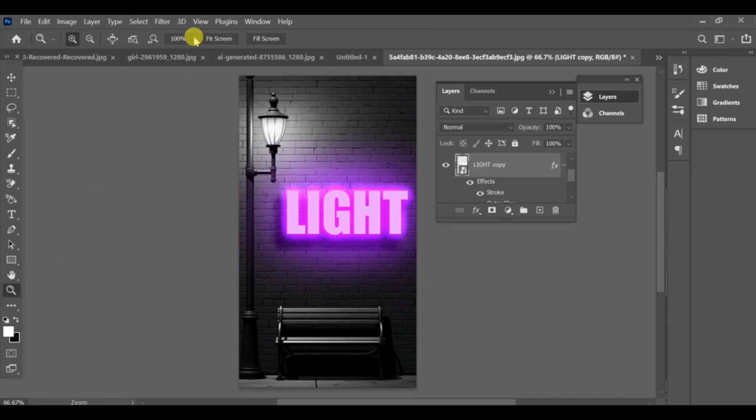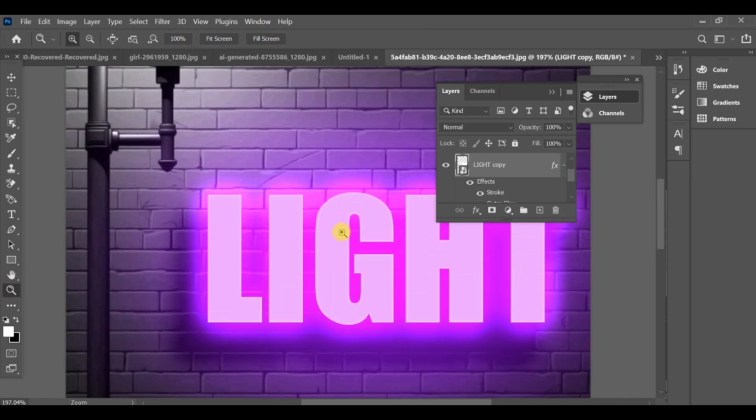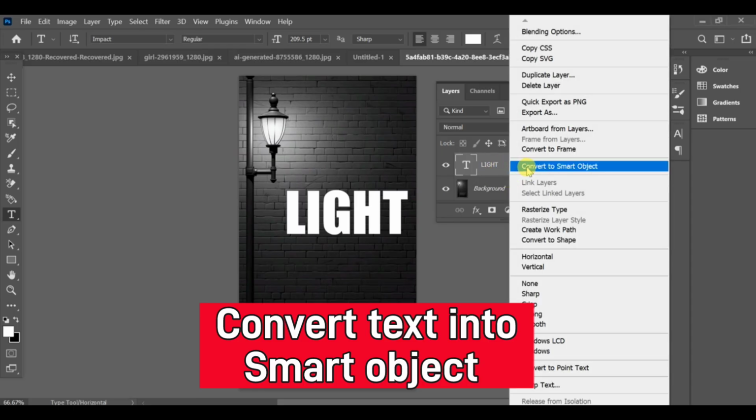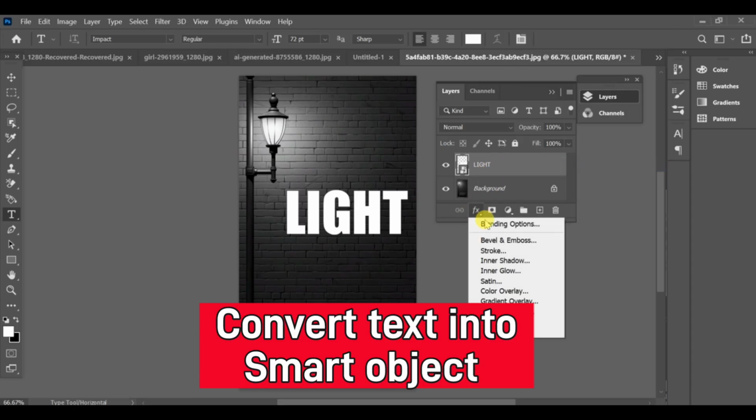Friends, let's create a neon text effect. First, convert the text into a smart object. Then go to blending options.